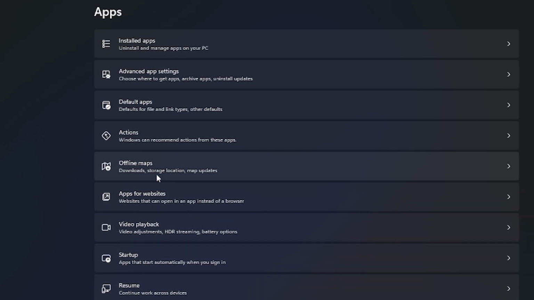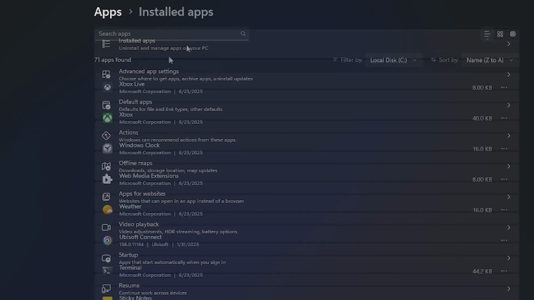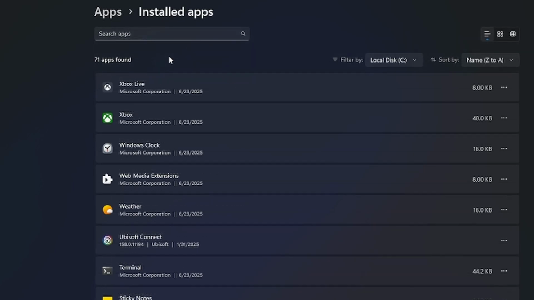We have a number of choices here, but we want to focus on the top one, installed apps. And it tells us this is where we can uninstall and manage apps on your PC. So we left click that. So now we have an entire list of all of the programs installed on this computer. So let's say we're looking for one in particular. Let's say it's that solitaire game that you installed last week. You just don't like it.